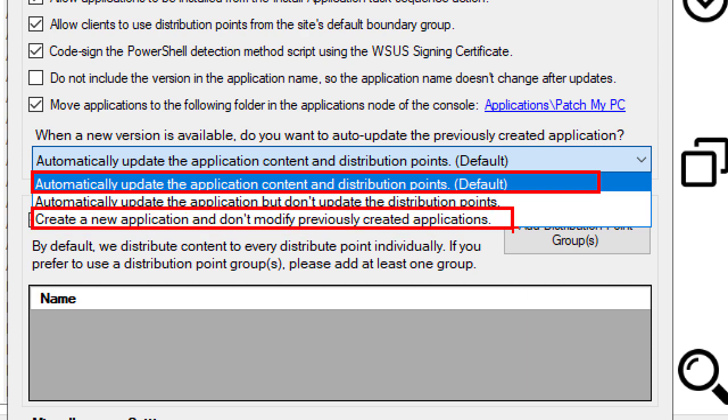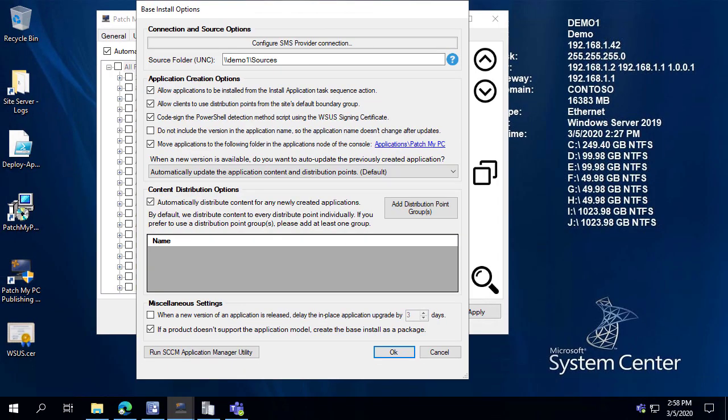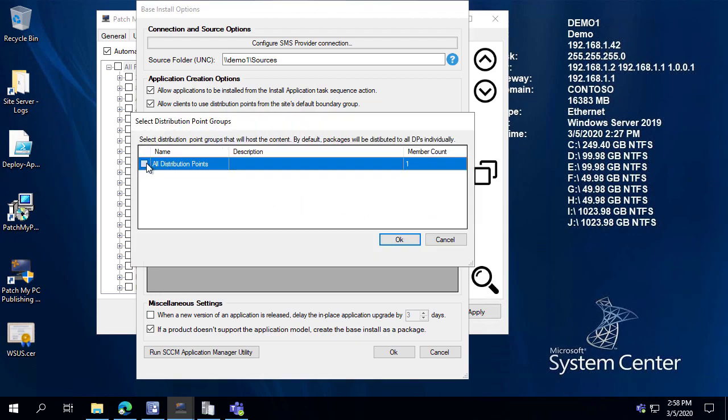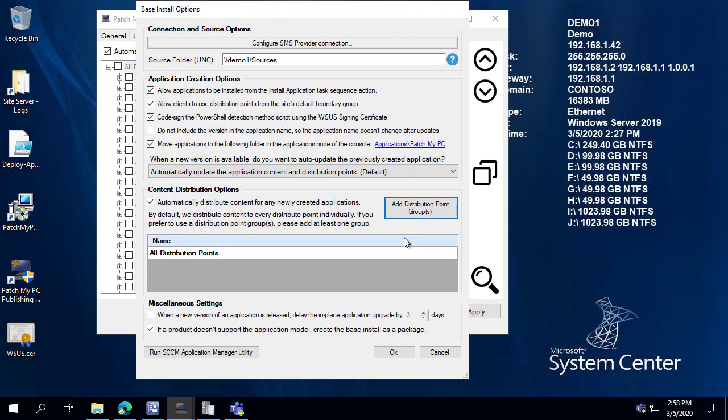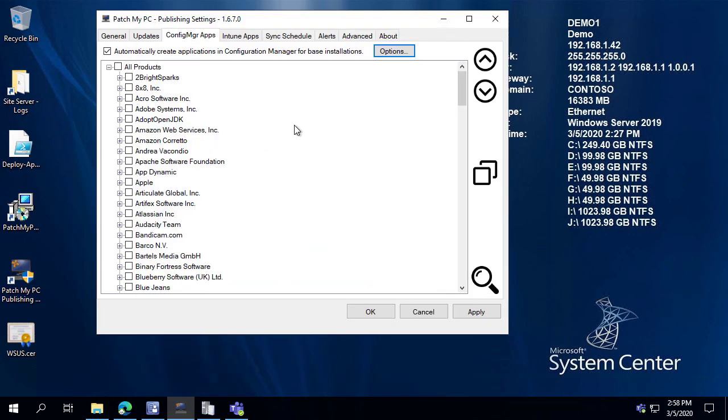Now, if you had to have more change control or you wanted versioning for multiple applications where you could revert back, you could choose the option to create a new application each time there's a new update available. And you can also even add distribution point groups where any applications can automatically be distributed within your environment. Outside of that, we can go ahead and click OK.